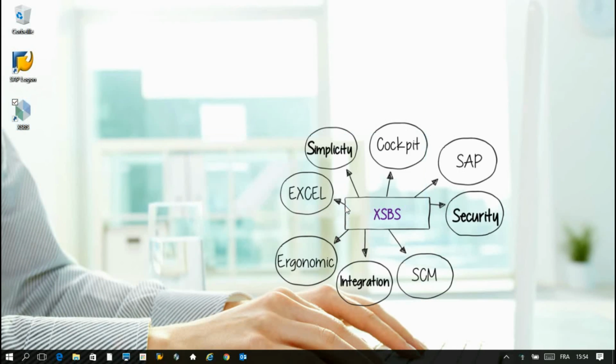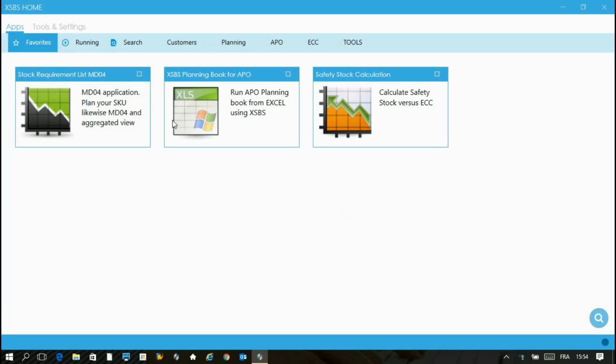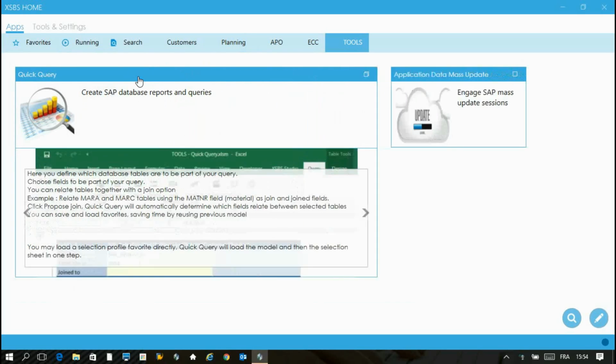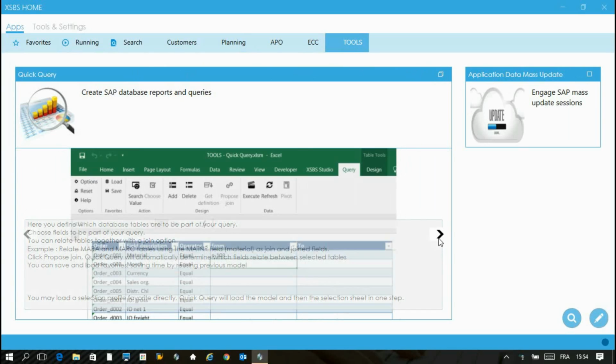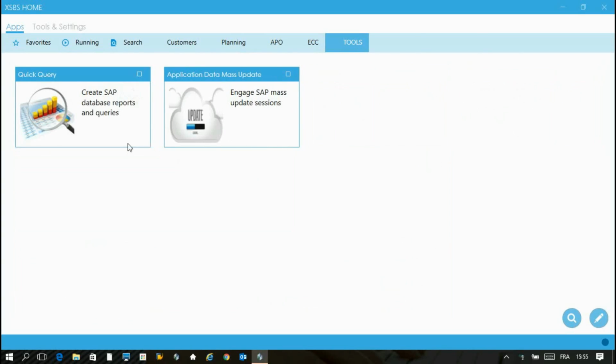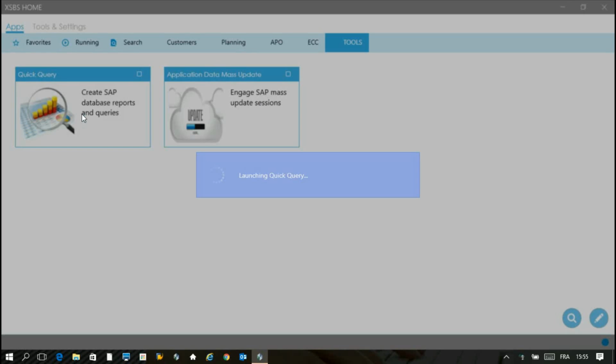ID. We land on the home screen of XSBS Core, from which you can easily access XApps. Let's go to the Tools section where I saved my Quick Query XApp. You can of course make your XApps available in any tab according to your internal organization. From this screen, you can access a short presentation and screenshot of the XApp as a reminder of how to use it. Let's launch the Quick Query XApp.